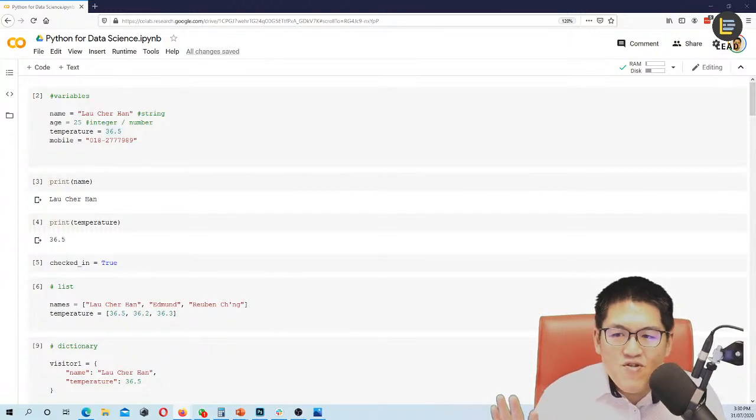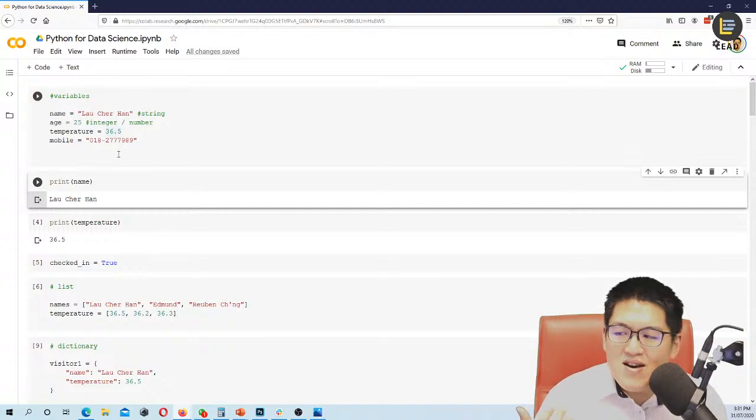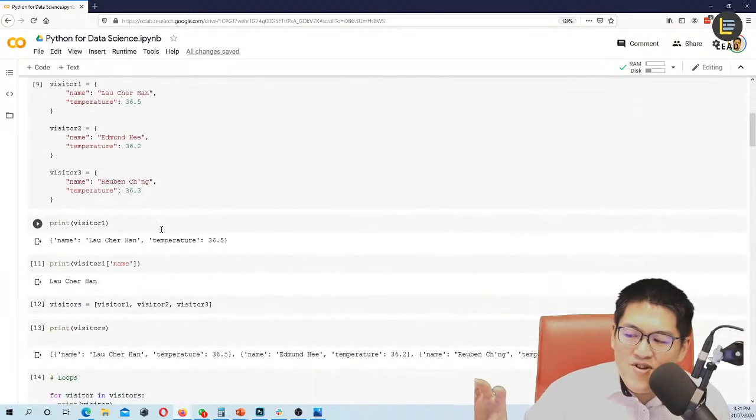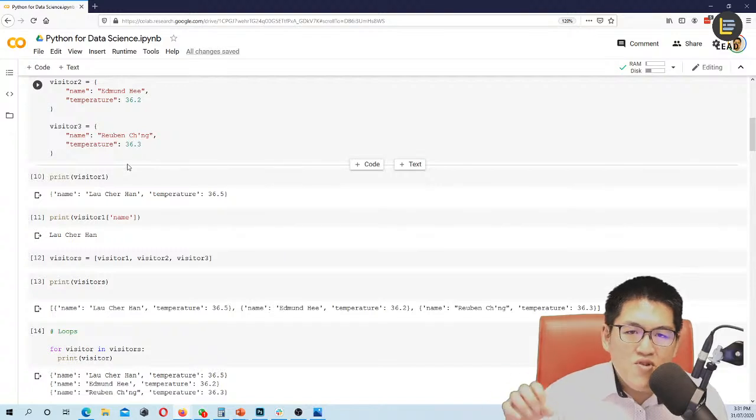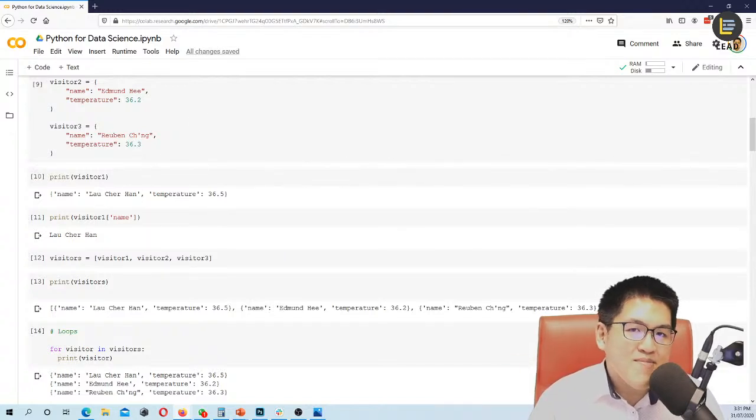Now, if your code doesn't run, don't panic. Usually it is because you are missing some letters, you have a typo here and there, or you forgot to close the brackets, for example. The code snippets that we use are very short and very straightforward, so you shouldn't have any problem executing them.